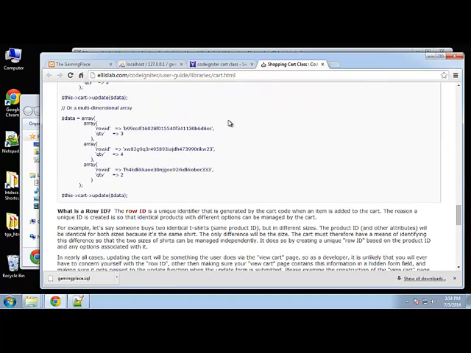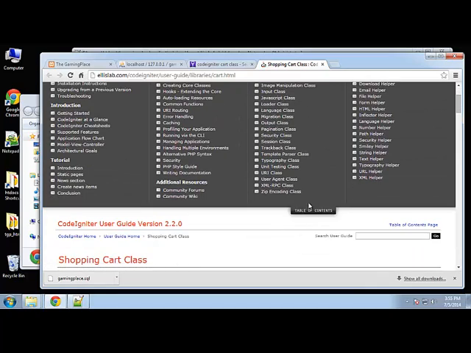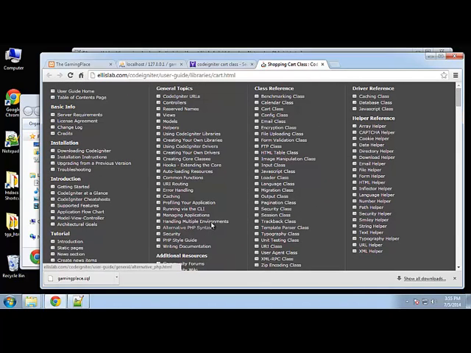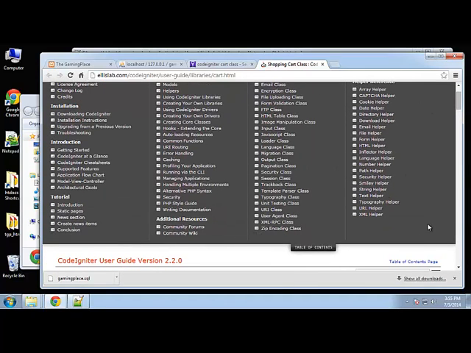If you like this project and you like CodeIgniter, you like the design pattern, you like MVC, I would definitely suggest that you do some hardcore reading at the CodeIgniter user guide site. You can basically find whatever you want. If you pull down this table of contents, any library, helper, class, whatever, it has it all.